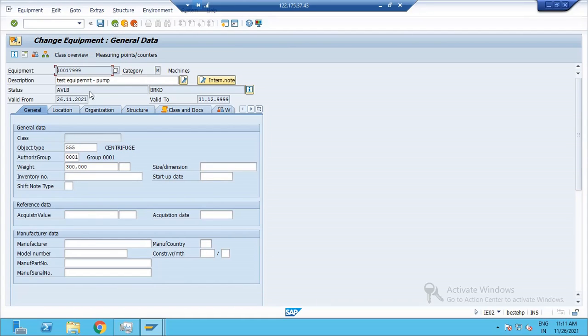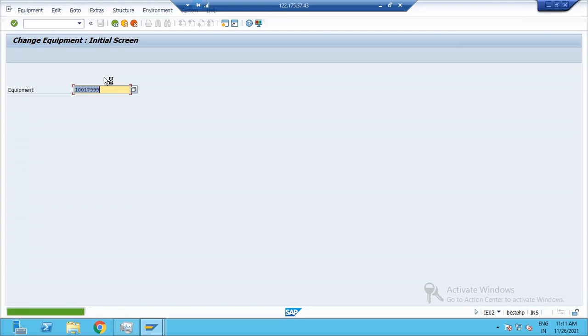Based on that, we can select each user status based on the functionality and the requirement. I hope you have understood how to configure the user statuses for both maintenance orders and equipment. In the next class, we will see a different topic.